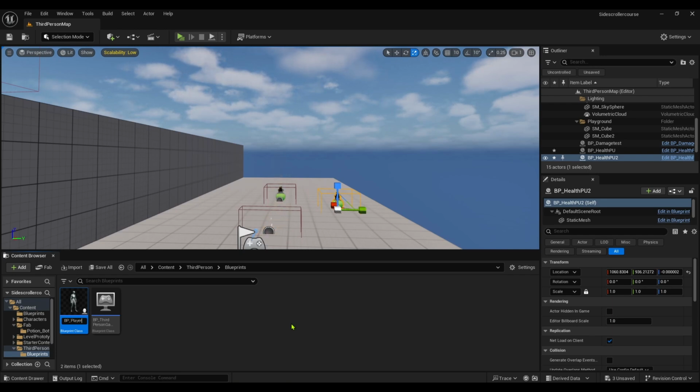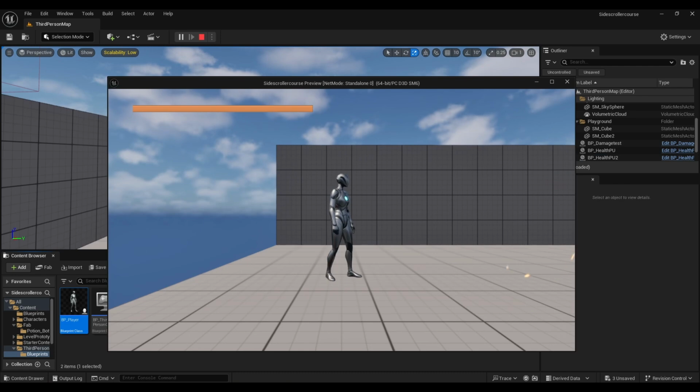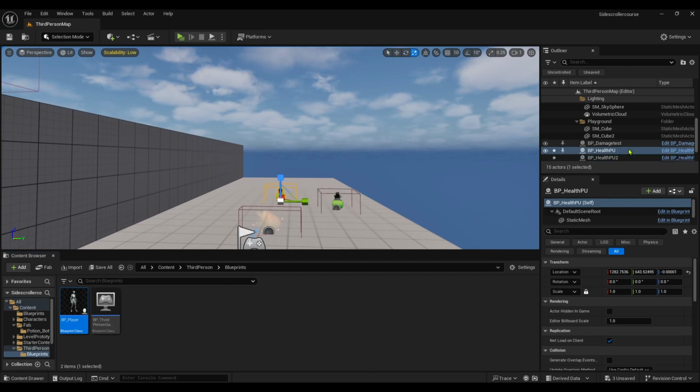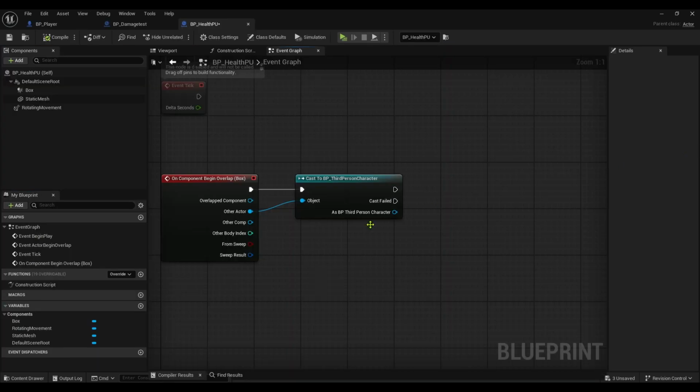If I'm making a game, I start with a blank project. Press enter, BP player. If I push play, no issues, everything's good. Okay, fine, BP player. We'll jump back into this blueprint and we're going to delete this.